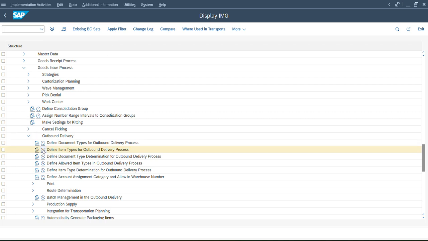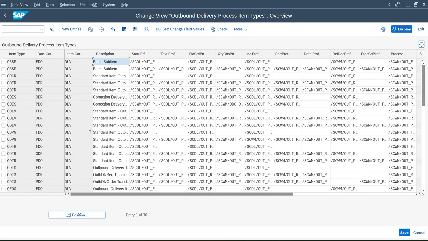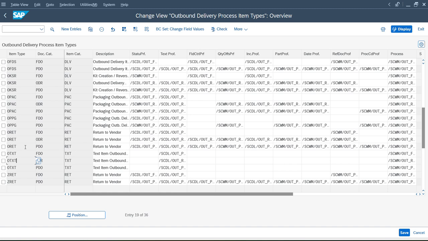I have a separate recording for that, where you can see the steps for SCPR20. Once you do that, you will notice that the system has introduced a new item type just for returns. In the log, you can see that. This is the one which the system has introduced, and I've copied it to create a new one to influence the stock removal strategy based on the WPT.